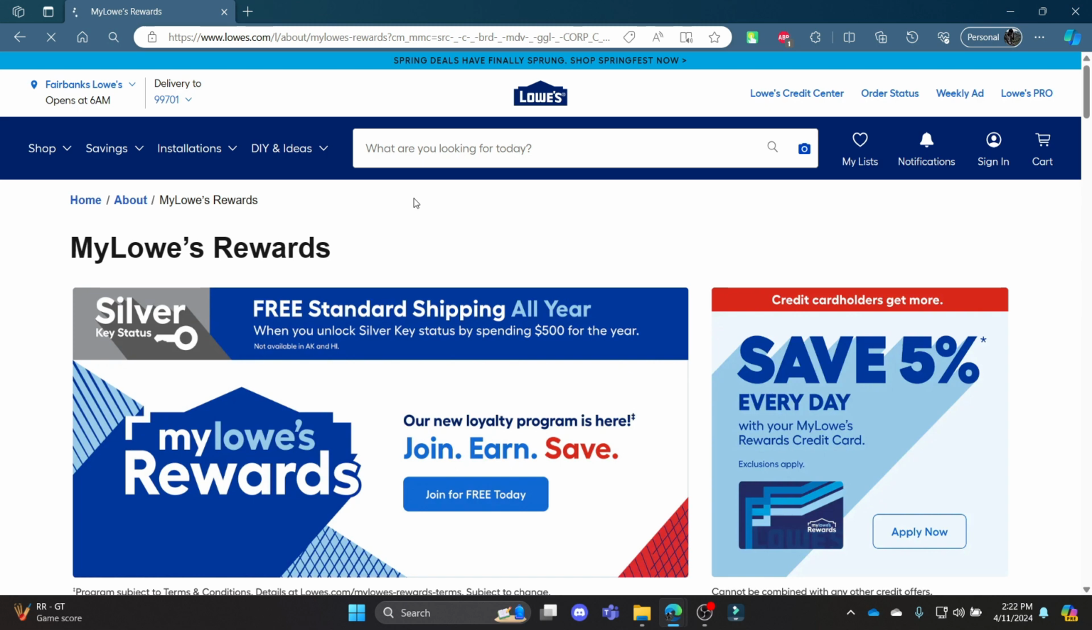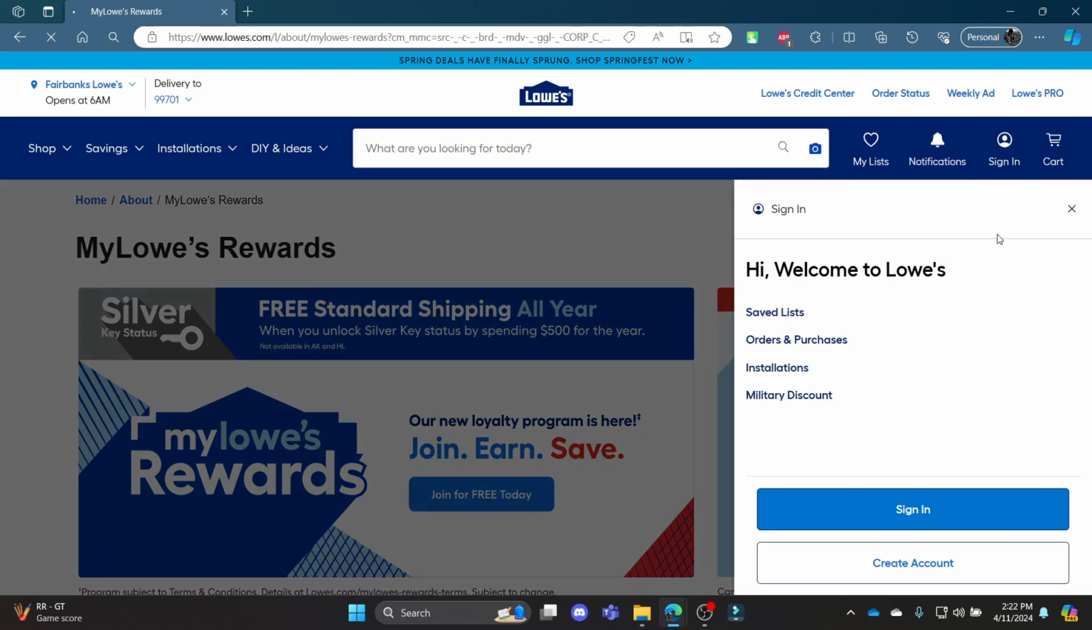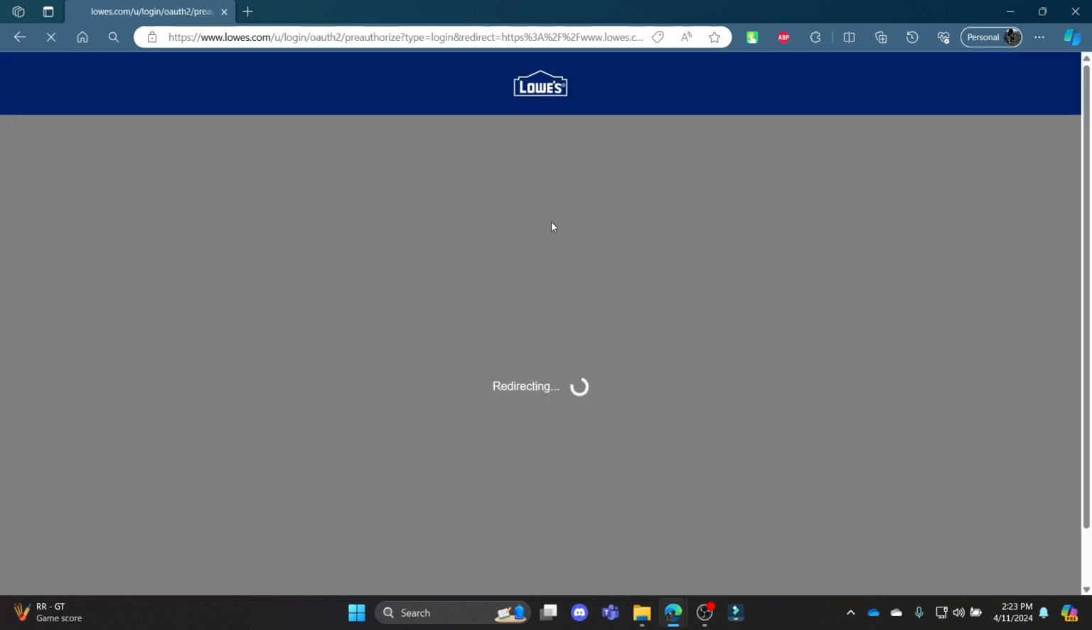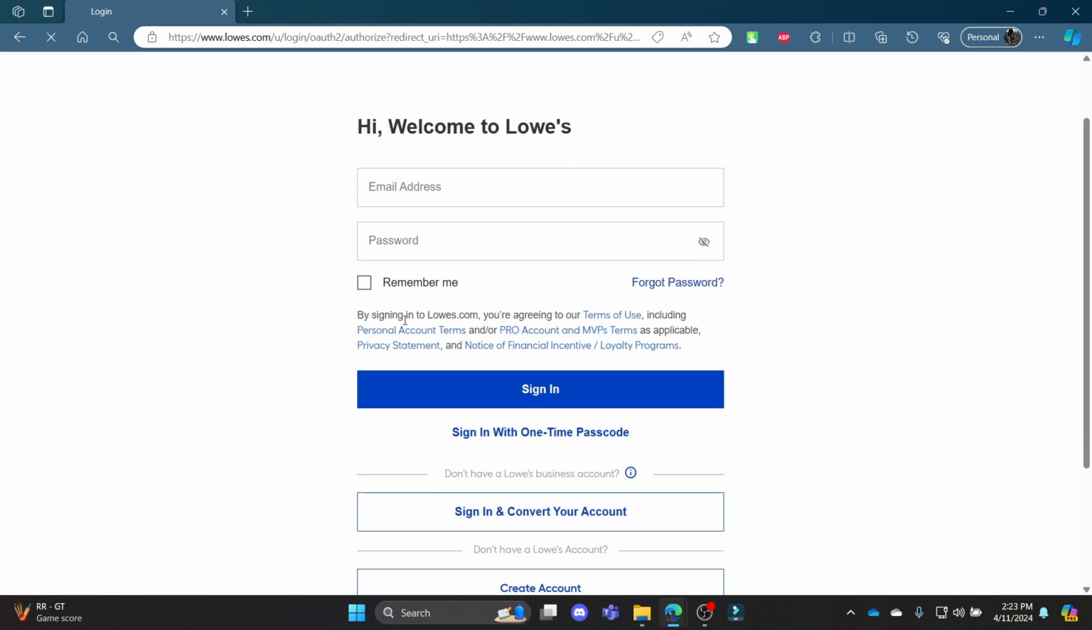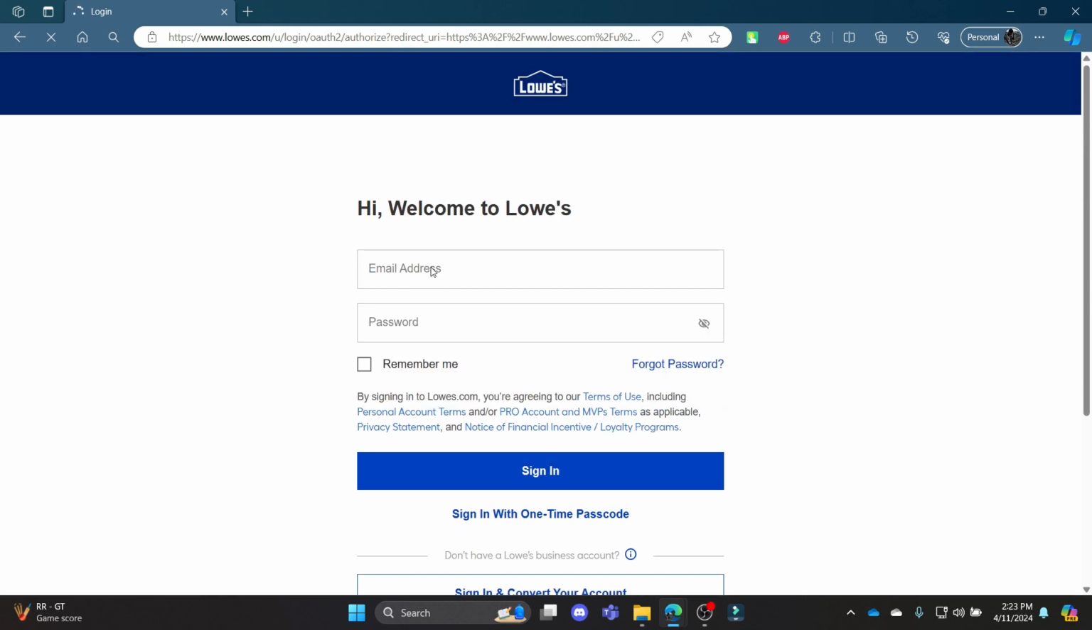Now to sign in or log into your Lowest account, go ahead and click sign in, which you can see over here. What you need to do is click sign in again, and it will lead you to this login portal where you can see there is option of email address and password. So go ahead and write down your email address which you have registered with Lowest, and then write down your password as well. Then click sign in. This way you can sign in to your Lowest credit card account.